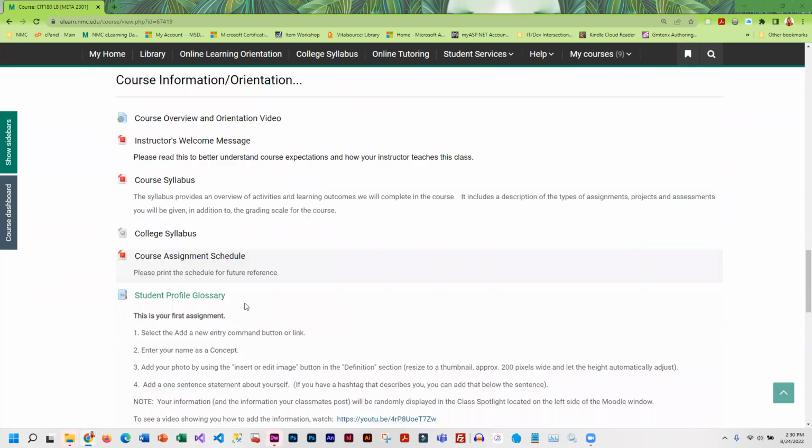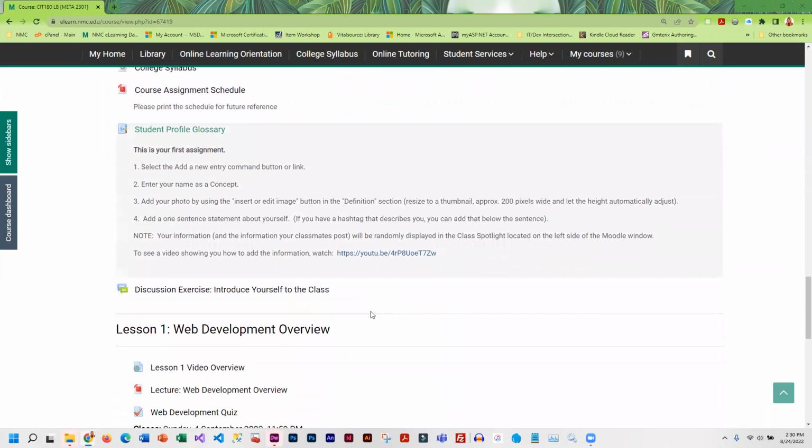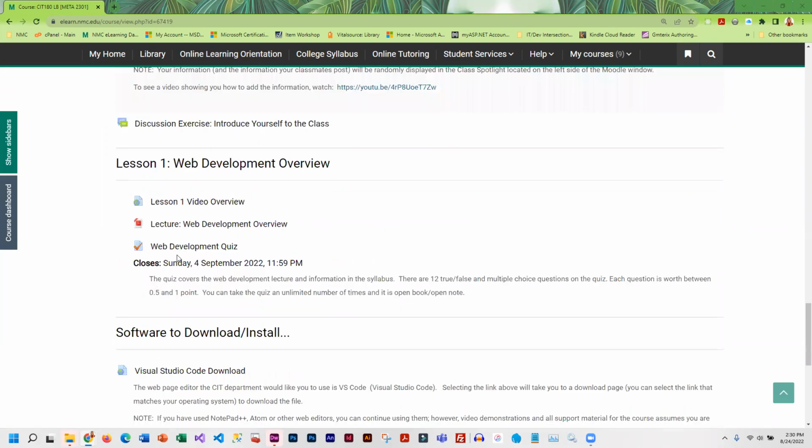Make sure that you have read through the syllabus and you're familiar with the assignment schedule. And then you can take the web development quiz. The quiz includes questions from the lecture, from the reading, and it also includes questions from the syllabus. So make sure you read through both. There are 12 questions. They're either a half point or a full point. And you can take this as many times as you want, and it will record your highest score. Okay, and you'll notice that it does have a date that it closes. So make sure you take it before that date.